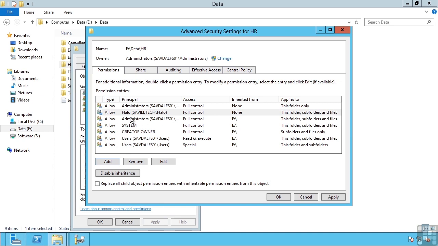Also, permission entries can be to allow or deny. And the way the permissions work, an explicit deny will always override an explicit allow. Likewise, an explicit allow will always override an inherited deny or an inherited allow. So that's really the order: explicit deny, then explicit allow, inherited deny, inherited allow.